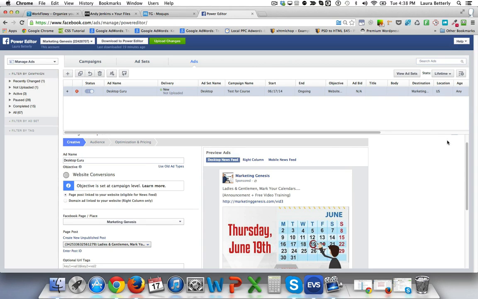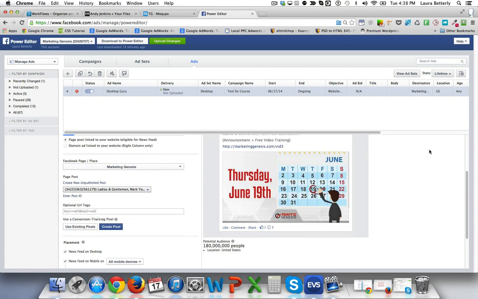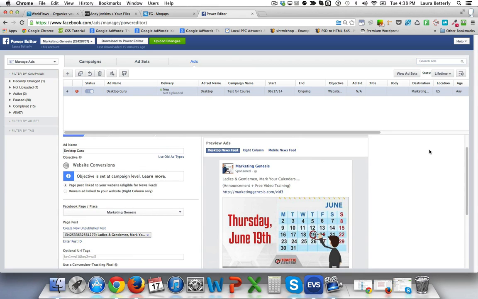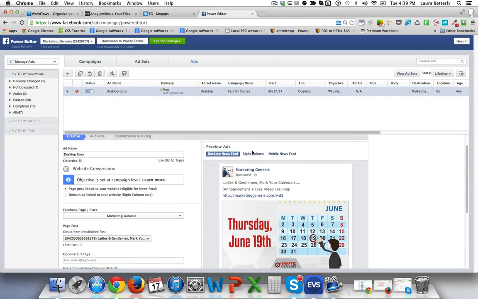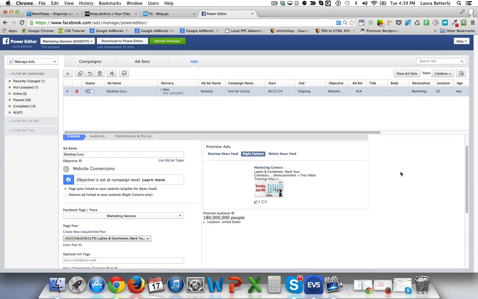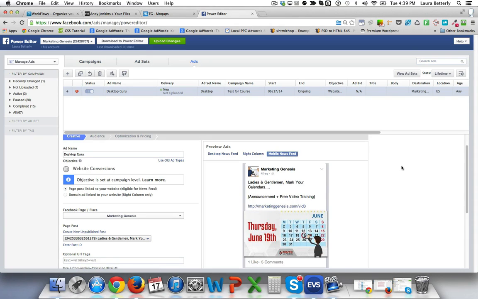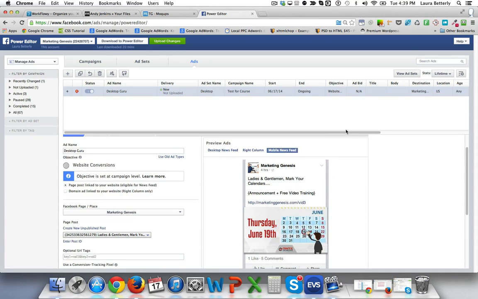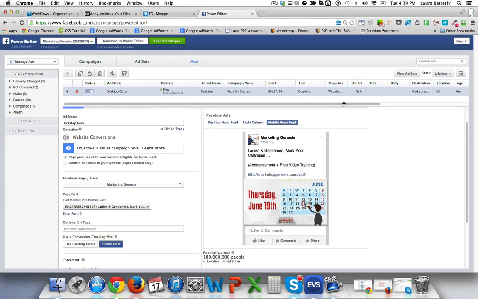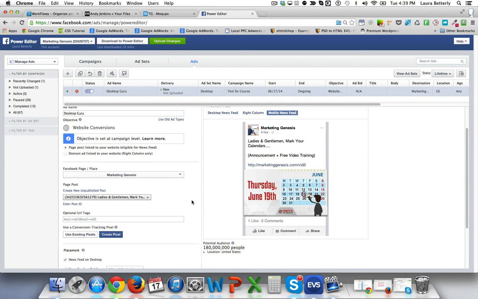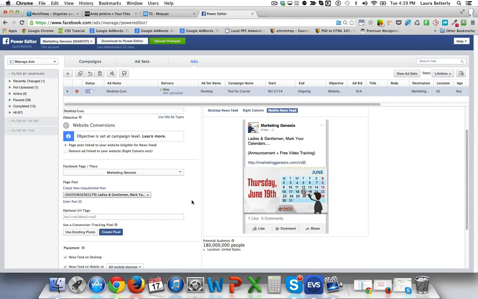So if you want to do those small little clickable ads, that's the way you would do that. And it doesn't give you a lot of options as far as what you're doing here. It allows you to use your Facebook page to actually create what we're creating. And this is where we'd see what the right column would look like, and this is what the news feed would look like. And it comes off of what your page looks like.